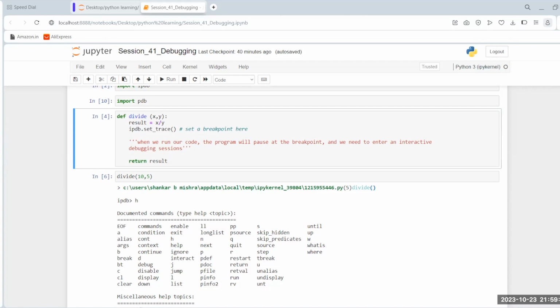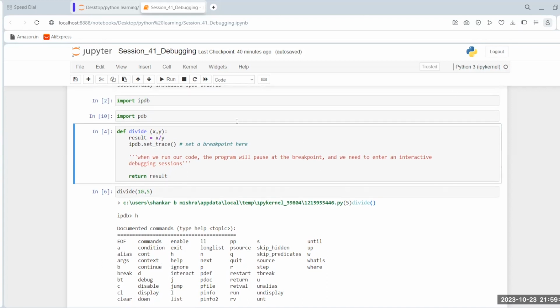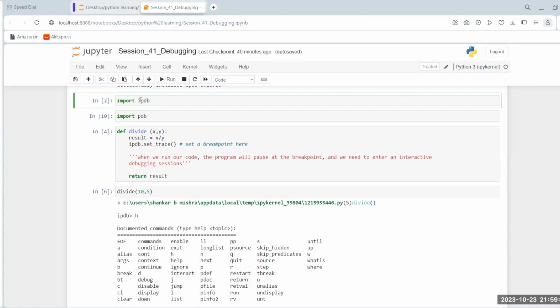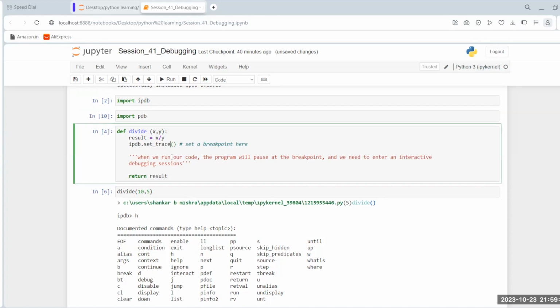Change this ipdb with pdb. ipdb with pdb. Okay. So, Mr. Misra sir, please change this ipdb to pdb. Not that. I'm not talking about that. Inside your program, inside this divide code. Yes.